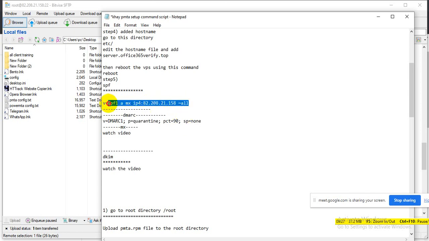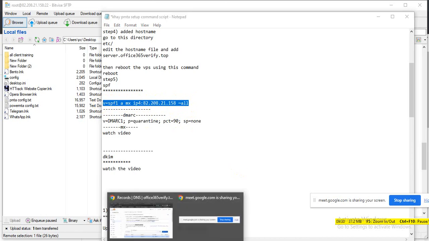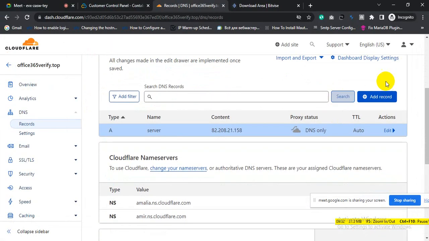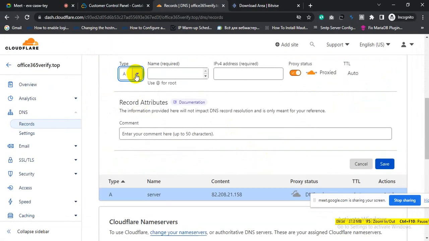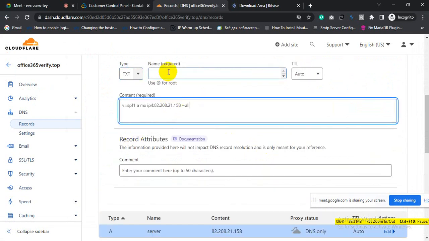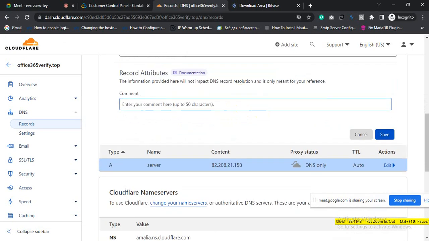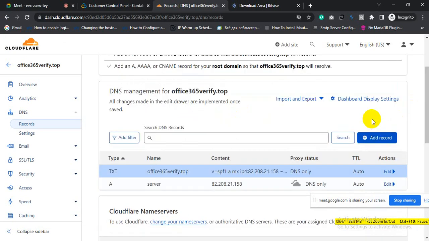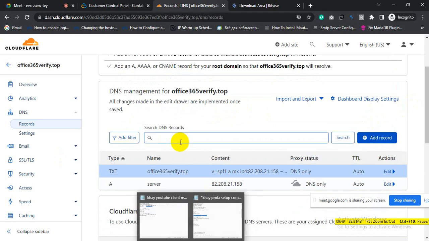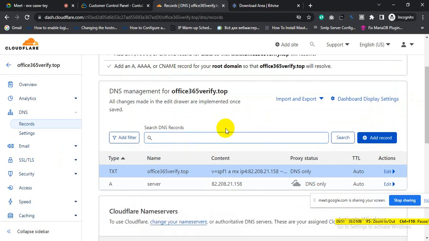Now put this SPF record. Copy this, go to the domain, click add record, type will be TXT, and hostname will be at the end. Okay, click save. We are using Cloudflare DNS because it is easy for DNS management. Even a beginner can use Cloudflare.